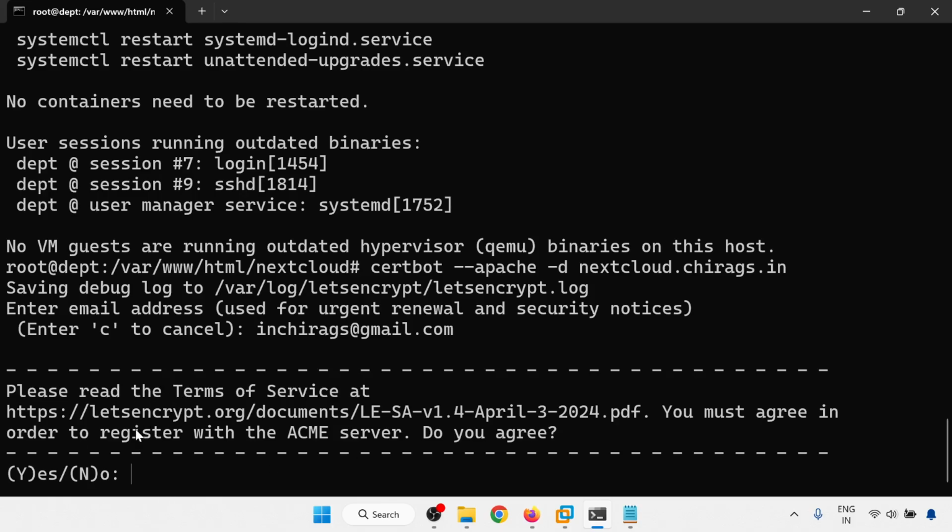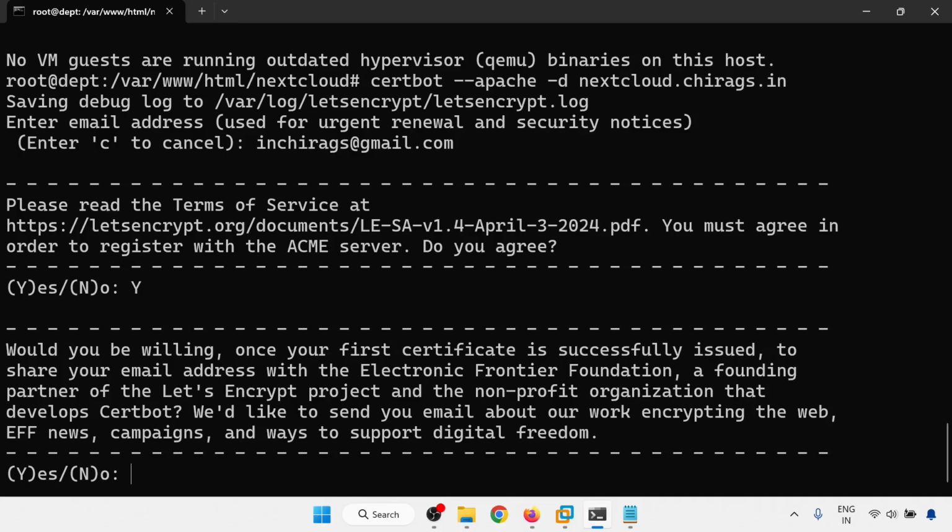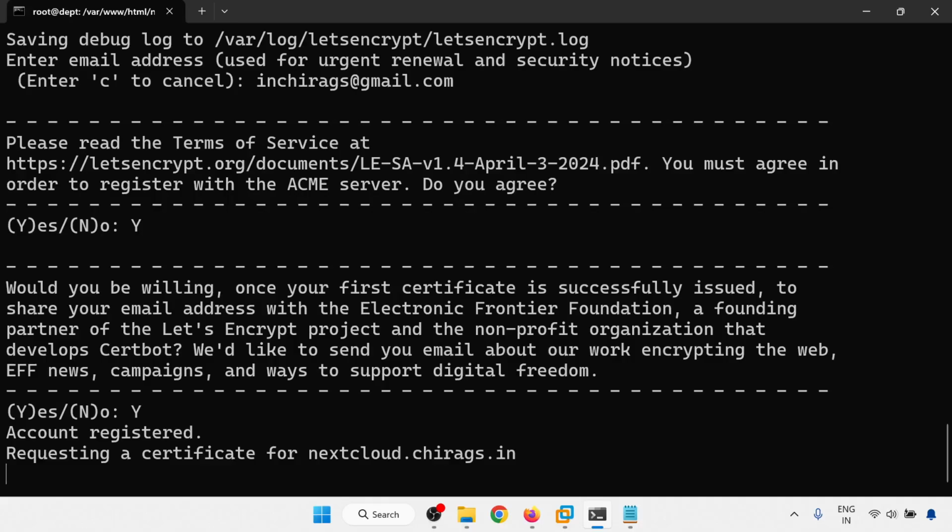These are the terms and conditions provided by Let's Encrypt. Do you want to agree? You can click the terms and conditions and read them. Yes. Would you like to share the email address with the EFF? You will get a mail with this. That is a non-profit organization that develops Certbot. Yes, requesting a certificate for the Nextcloud account register.